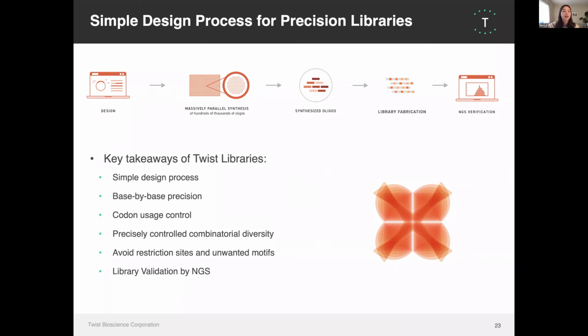Our SOLT library leverages our technology to synthesize each variant base by base, which enables customers to precisely define the changes that they want and to have control over the codon usage to avoid restriction sites and unwanted motifs so they can focus on screening developable variants. And instead of looking for a needle in the haystack, you now have stacks of needles in front of you. And every library is NGS verified, so you can be confident about the library that you're working with.